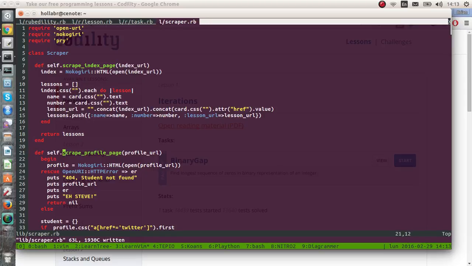Okay, and then scrape lesson page. And we're going to get the lesson URL. Lesson is extract it from the profile URL. Lesson not found, sure.